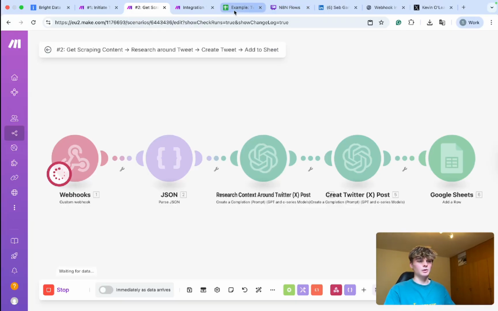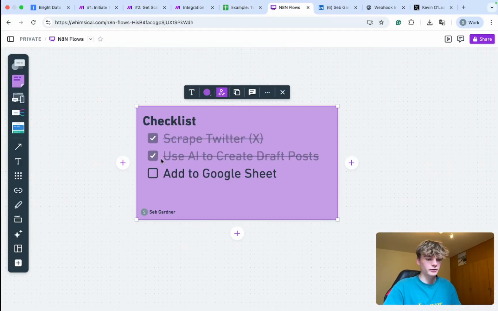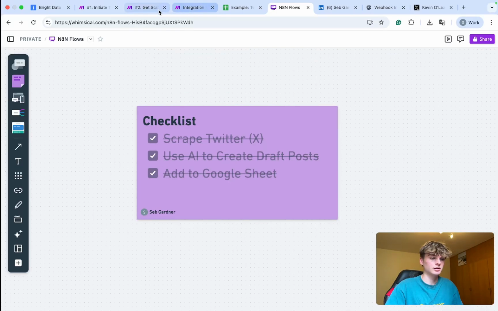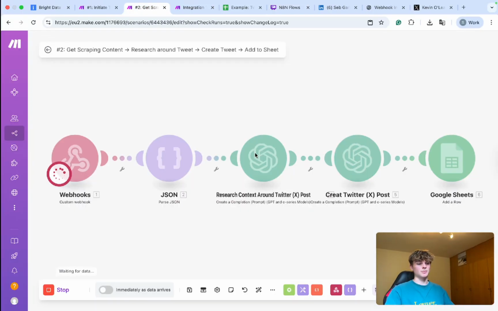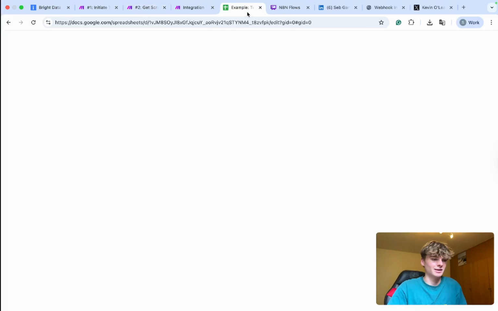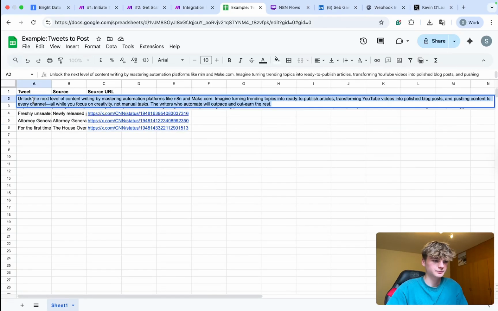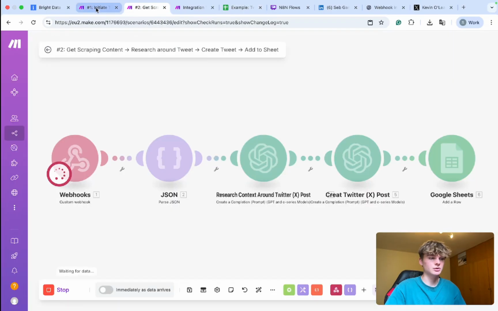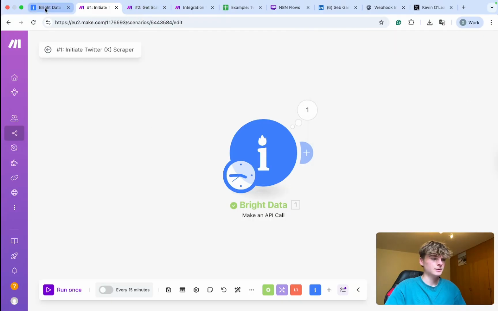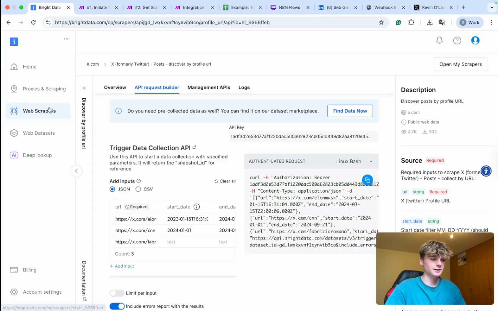And then is there anything else we want to do? Because if we head back into here, we've used AI to research around the post, and then we've also added it to a Google Sheet. So we've done an extra step here by researching around the post itself. You could add some formatting, because it looks like in here they seem to all be in just one chunk of text. Whereas in Twitter, sometimes you want to get creative with your formatting. So maybe I'll mention that to the AI. Say, hey, don't be shy to get creative with your formatting.